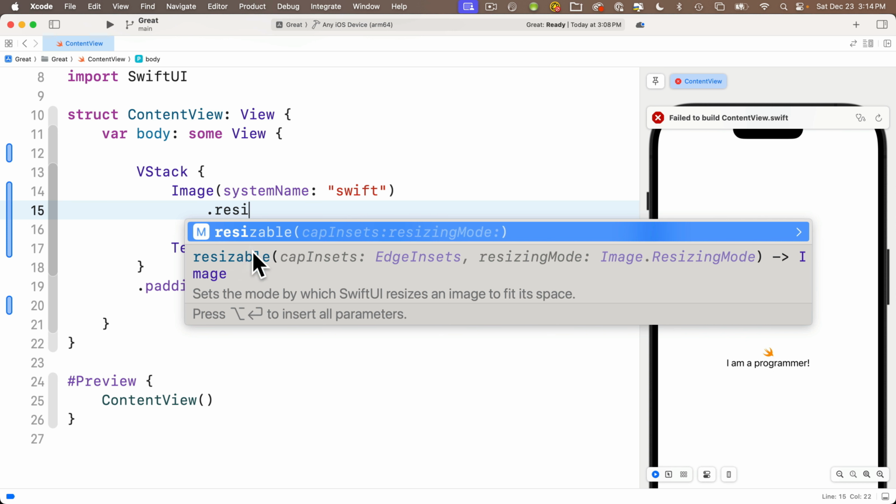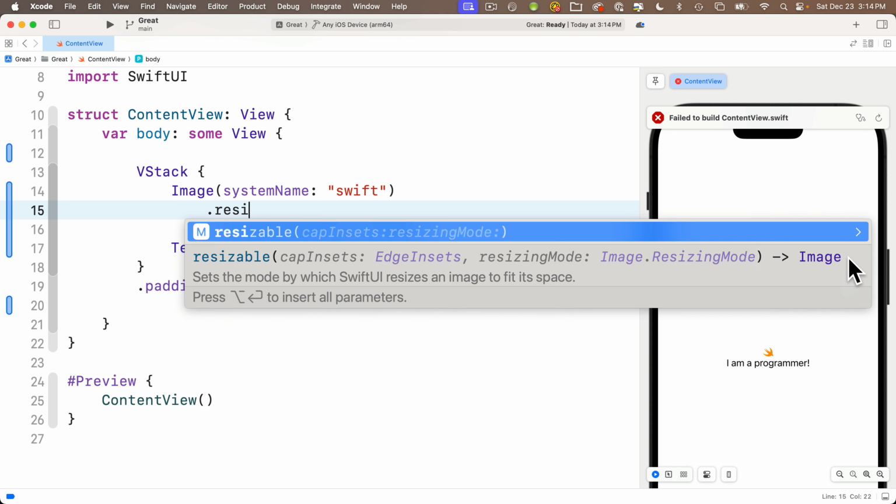Now some things to notice here. There's a description here that says sets the mode by which SwiftUI resizes an image to fit its space. So this means it's going to take up the available space on our iPhone screen. Now there are a few more things that we can see in here. By the way, you can click on the edges of the description box and expand it like a window. Otherwise the words wrap, but we see the same content.